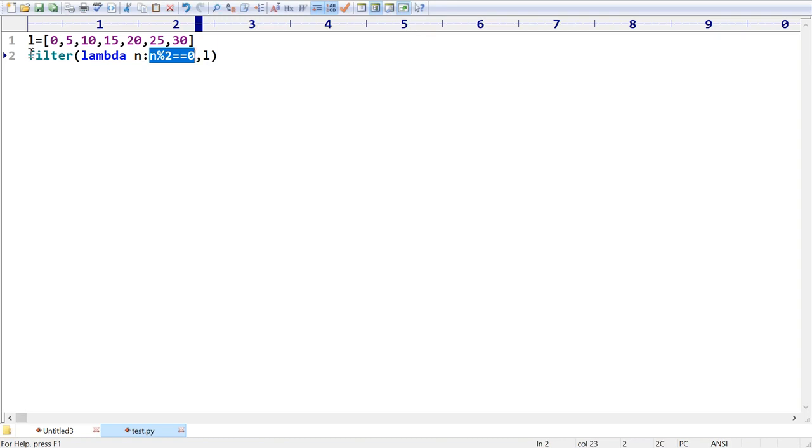But the filter function returns a filter object, and I want a list object. So I take L1 = list of that. We discussed this example yesterday already. Now print L1, since I want to print just the even numbers. Selecting only even numbers is a matter of only one line.